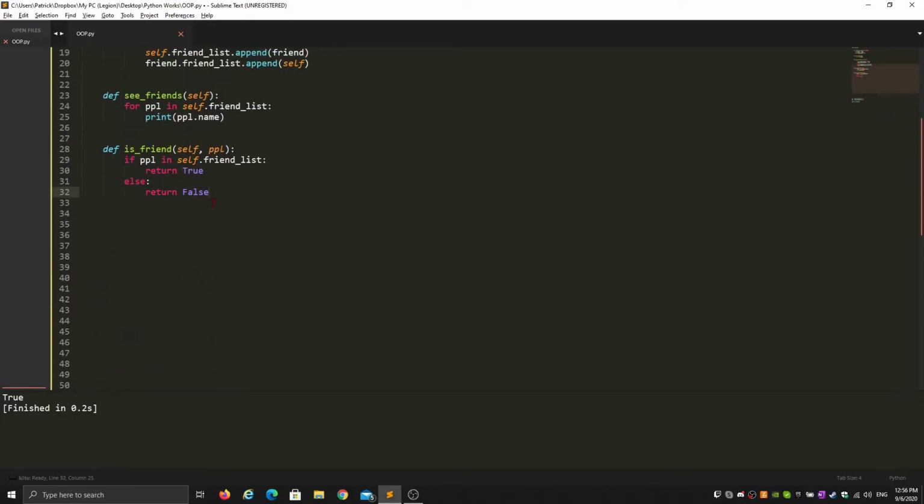So now that we have this, we can do a more complex method. We can see common friends, for example. So if you want to see common friends, you can use this function. And I will use this as an example to show you guys something new.